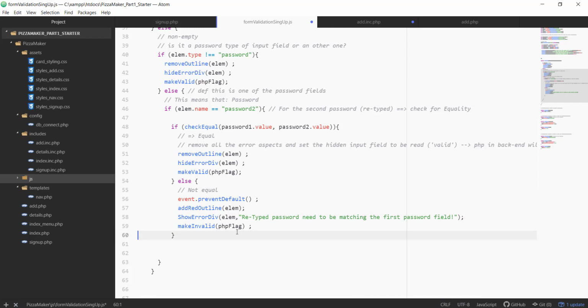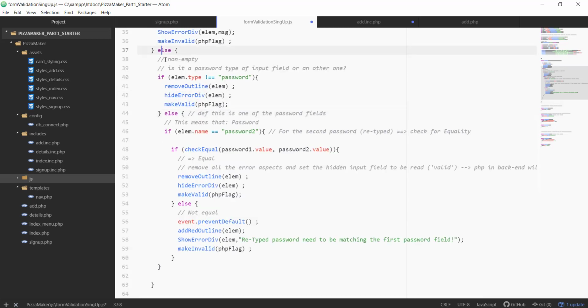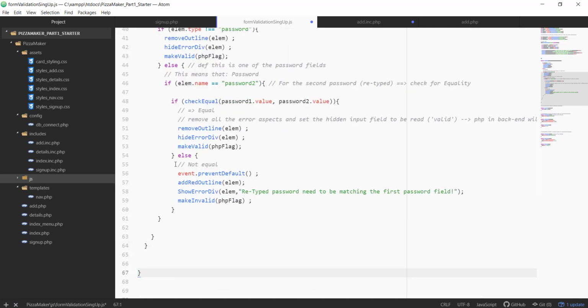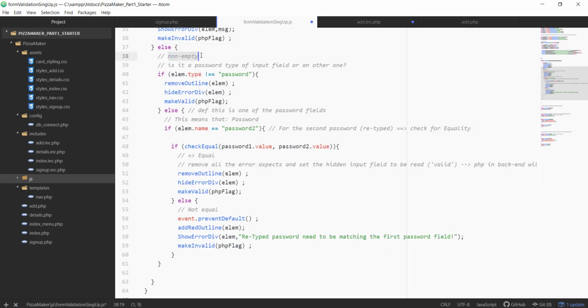so let me just place things together. Let's just go through this. So this else, let me just see where it closes. So this is the closing of this else. Okay, so let's go to the very bigger else. Right, this is the very big else here, and this is the closing tag for it. The big else means that they are non-empty. So if the value that is non-empty was one of the email or the password, then I'm ready to remove any error messages on them and set them to be ready.